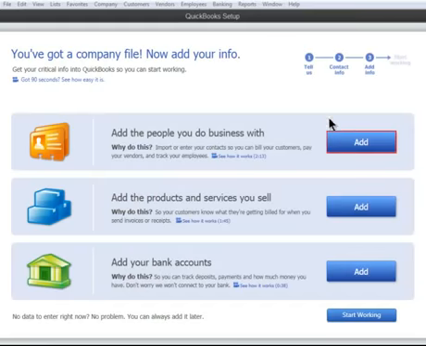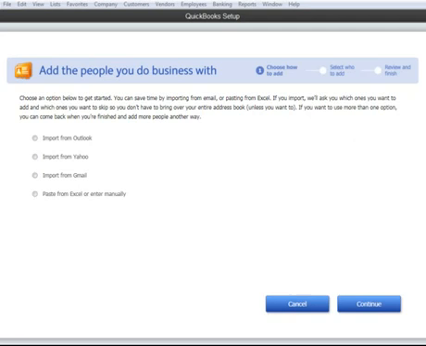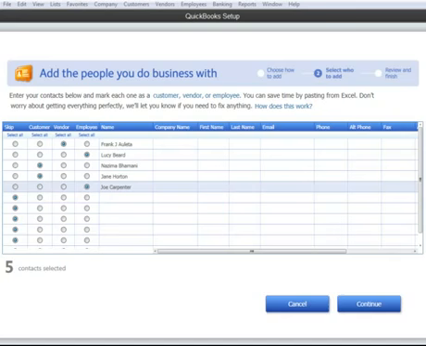You can add the people you do business with in several ways. You can import contacts from Outlook, Yahoo, or Gmail. You can paste them from Excel, or you can enter them manually. And when you add the people you do business with, QuickBooks categorizes them as either customers, vendors, or employees.